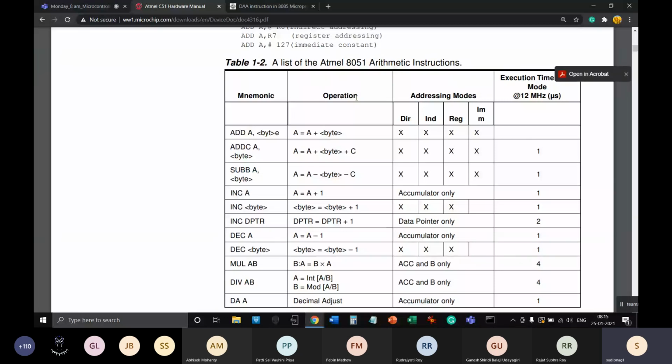Another thing is the addressing mode that we studied. Given an instruction, this is a complete instruction: ADD A comma some 8-bit number, for example. That complete instruction may be used in different addressing modes, that means direct, indirect, register, or immediate. As you see, all four are marked X. So X means basically it is supported.